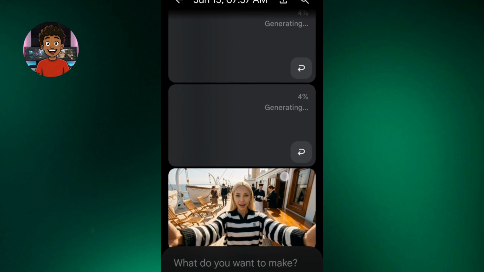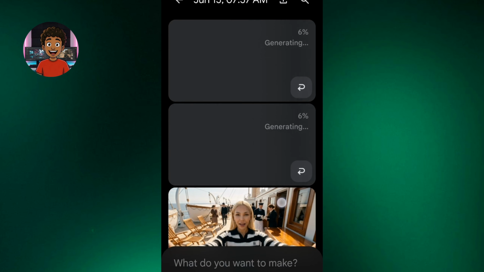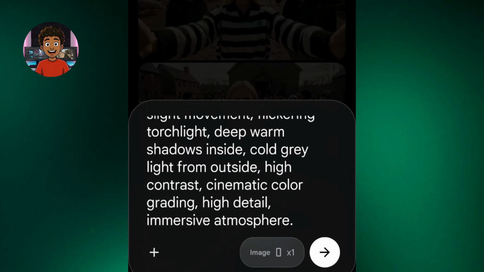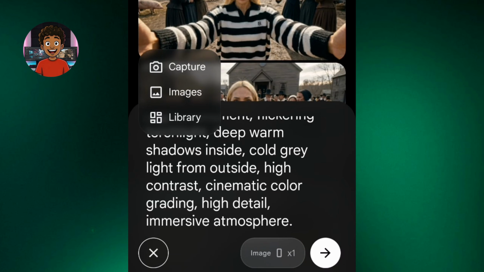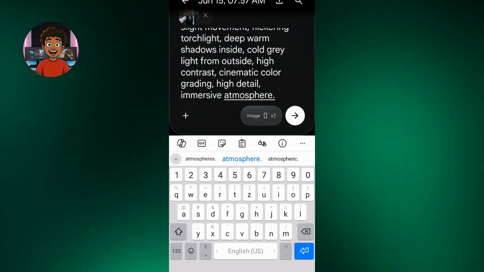If you're not sure how to rewrite the prompt yourself, just take your prompt over to Claude AI and ask it to clean it up for you. It'll handle it in seconds. Once you're happy with your prompt, go ahead and hit generate.